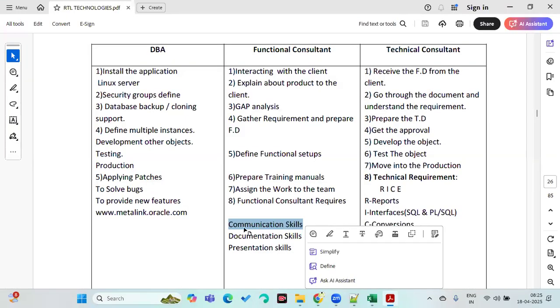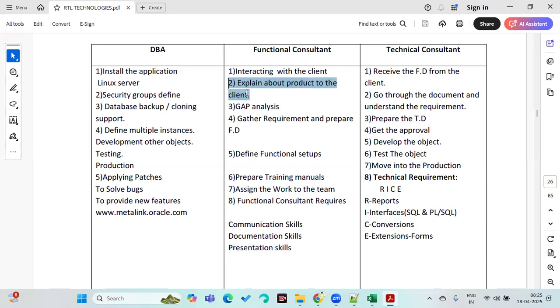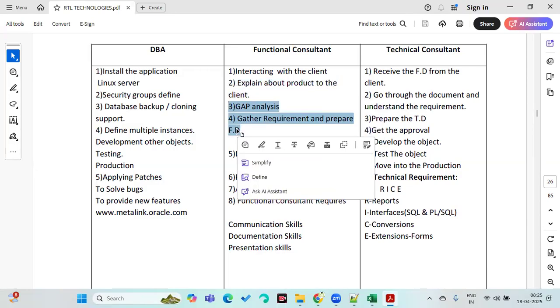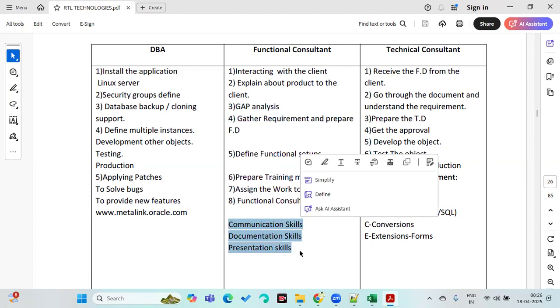So here, communication is highly expected from the functional guy, along with documentation skills, because everything needs to be documented, and he is supposed to give a good presentation. If the client doesn't understand what is there, then he cannot give the requirement. So whatever presentation we are giving should be done properly. That's why the functional consultant is expected to have high communication, documentation, and presentation skills.